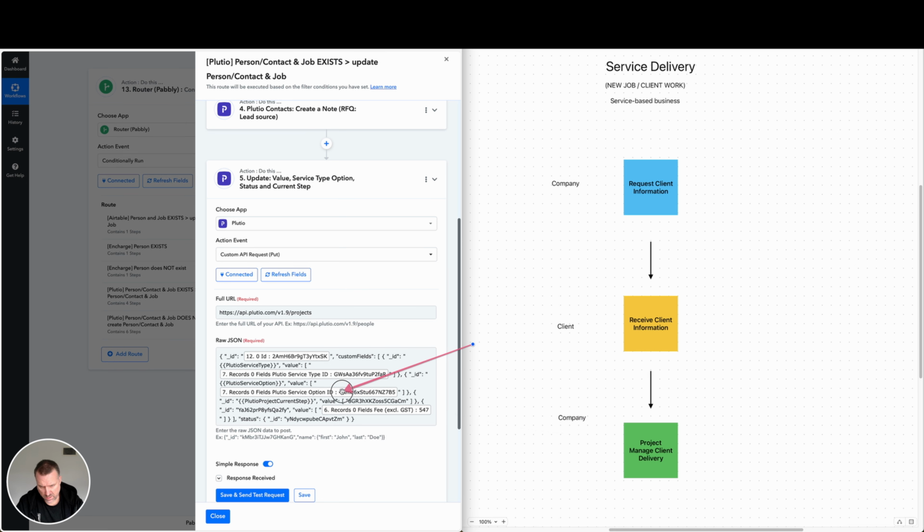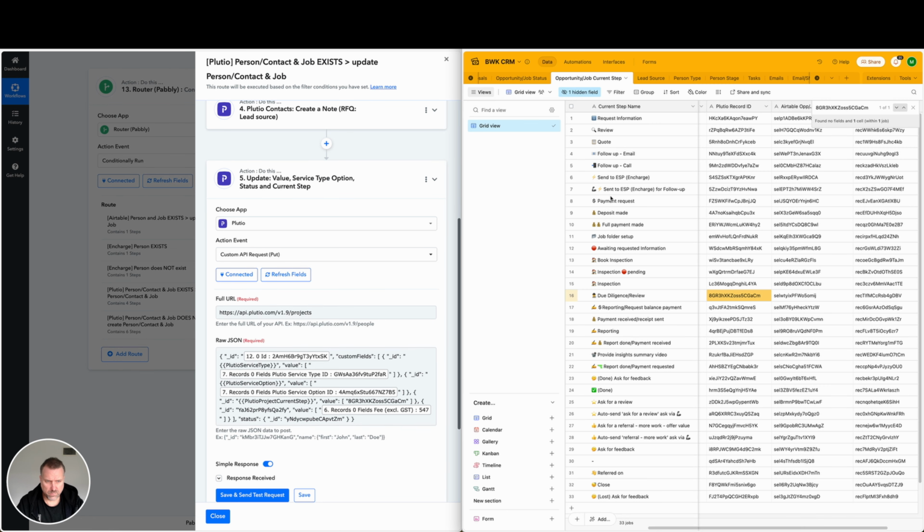So this one here, if you look very closely, these custom fields relate to current step and also the status. So if we zoom out, if you look closely, 8GR is this current step. So we want to have this dynamic. So why do you want to have that dynamic?